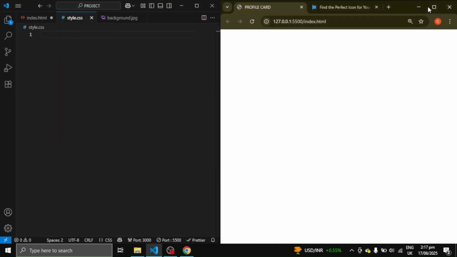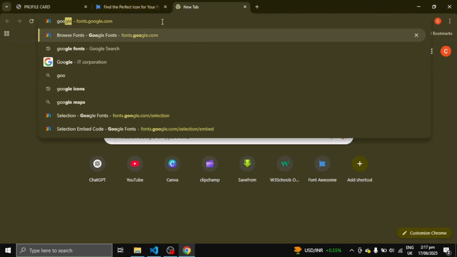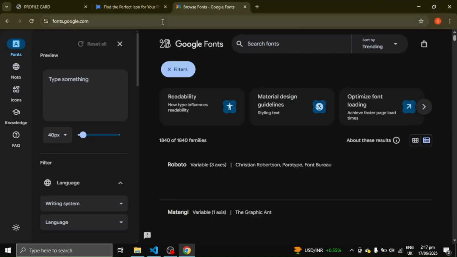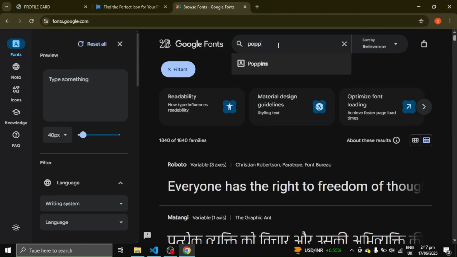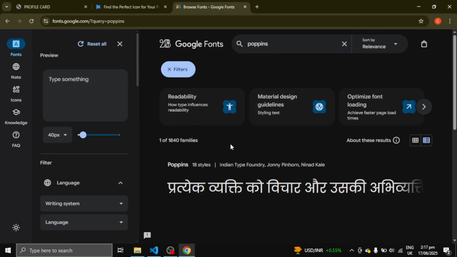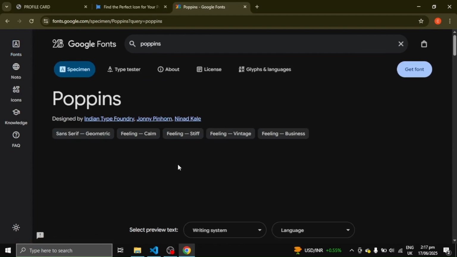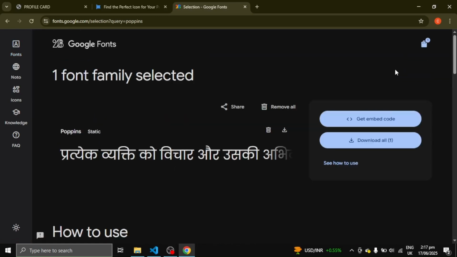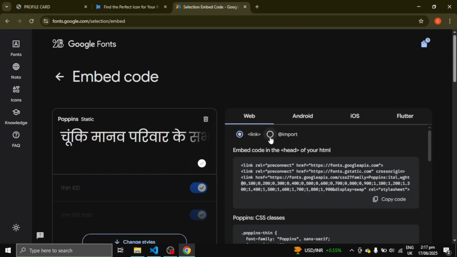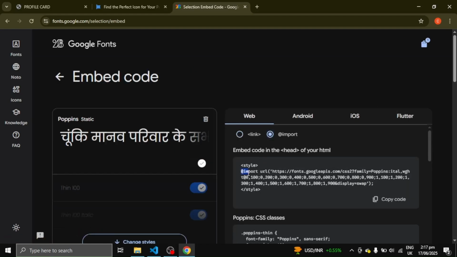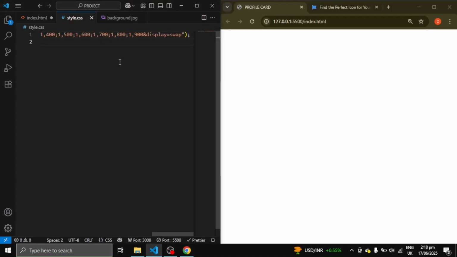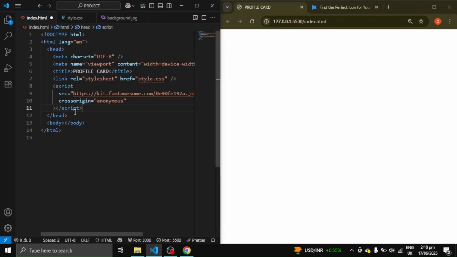The next thing we'll do, go to Google Fonts because we'll be using a font family from the website Google Fonts. So search the font family Poppins, click on the font, and you get the code. And go to the import and copy this line you see over here and then paste it at the very top of your CSS file. And now everything is set. We can start creating the profile card.